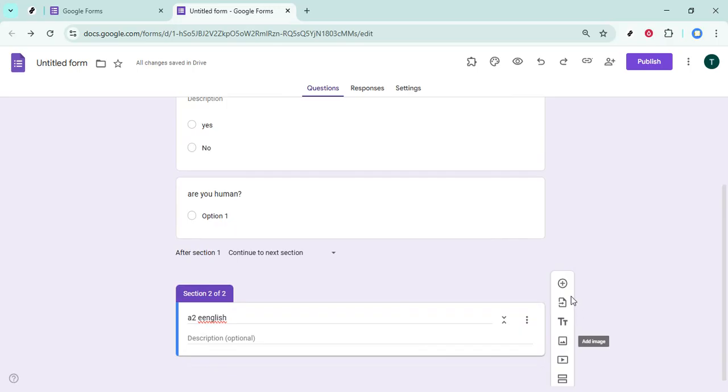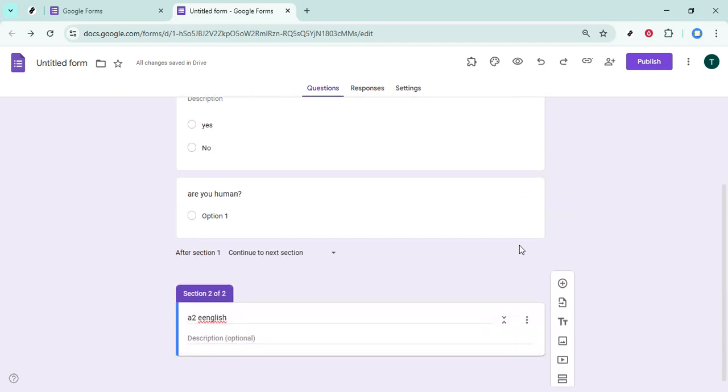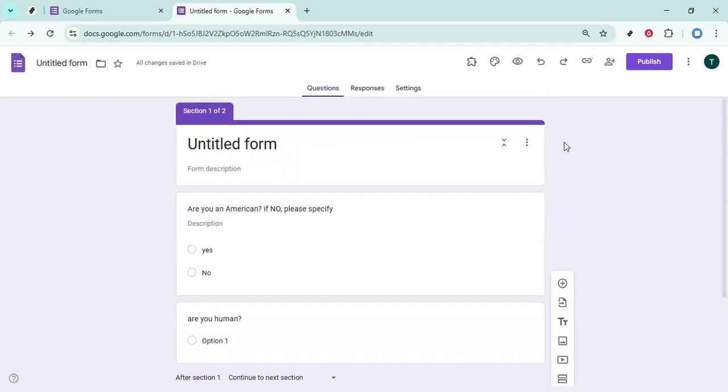That's the core process. Go to Google Forms, start with a blank form, type your question, and use Add Section to create multiple pages. With those basics, you can structure professional, user-friendly forms that guide respondents step by step.